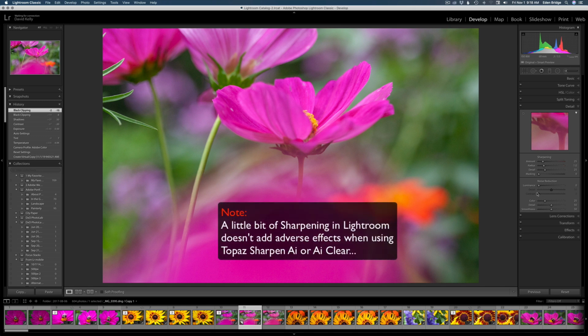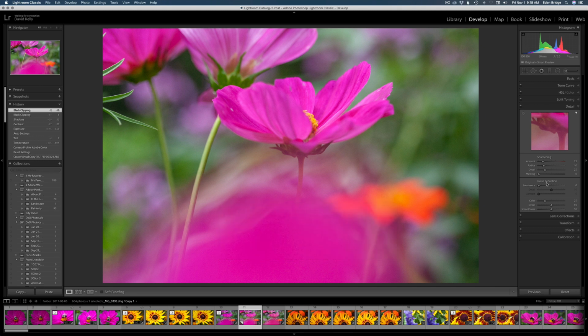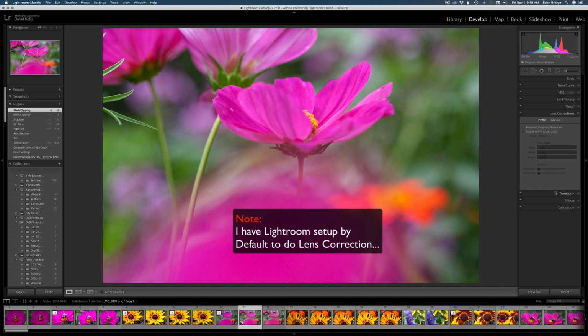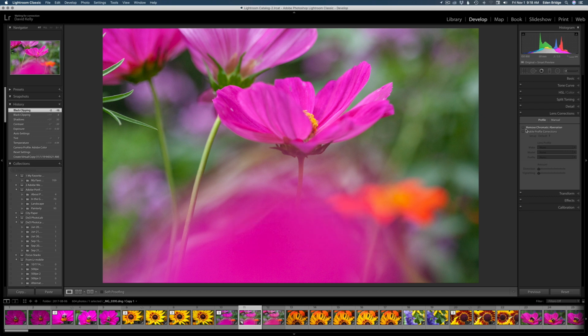I just leave it there. Noise reduction, I leave it off because I let Topaz handle that. They have the best noise reduction in the business. And lens corrections I automatically have set up. Well, in this case, I reset this image, so let me go ahead and click on Remove Chromatic Aberrations and enable Profile Corrections. Okay, and it picks your lens and your camera and things like that.